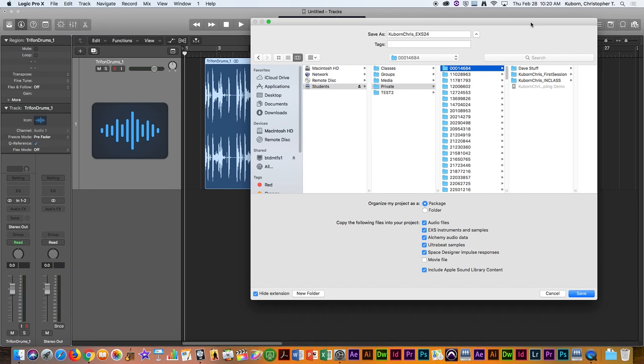Import, yes. Here's Logic. Don't go farther. We have a bunch of stuff I want to do. New, audio track, just like we've always done. And now we just find it. Drag Trifon Drums, which you were supposed to copy to your desktop, but you didn't do yet. Go to Student, Media, back to Finder, Sampling.